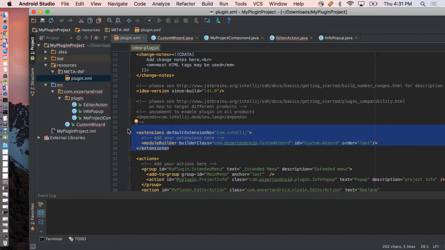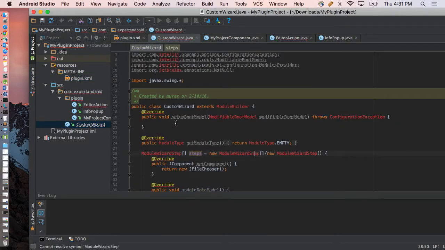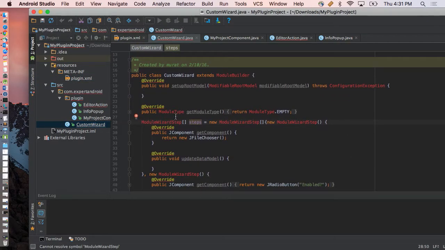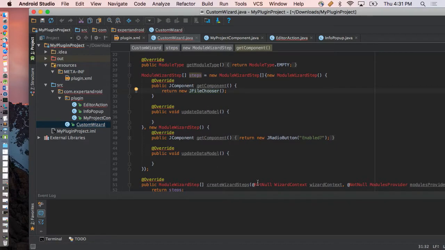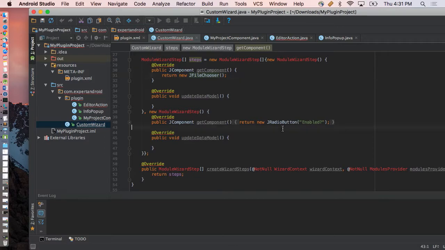Here I have a custom wizard, and if we go to the custom wizard class, it extends the module builder. You can create your own module wizard steps. For example, in this one I have a file chooser and then a radio button, I guess. And when the steps are complete, you can execute the flow with the collected data from the user and just create or do what you're supposed to do.